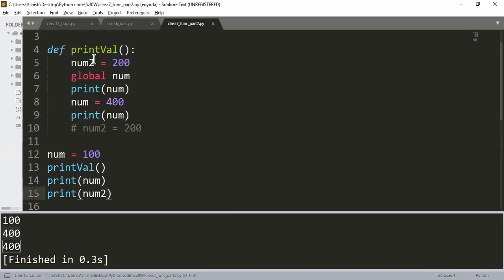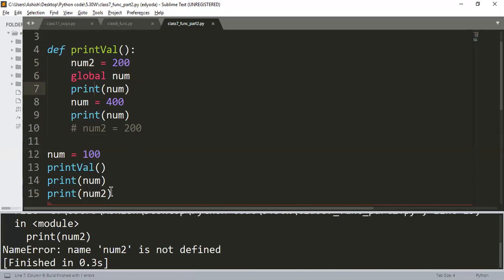By default the scope will be local. So that's why this variable is not at all available outside this function. Now if I execute this, it will say num2 is not defined.